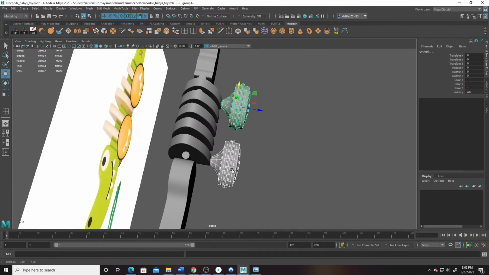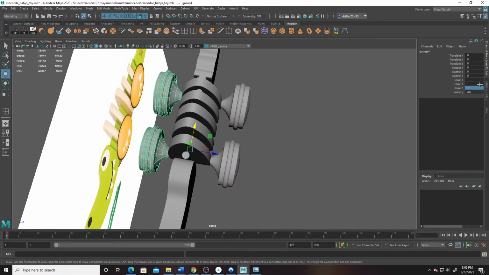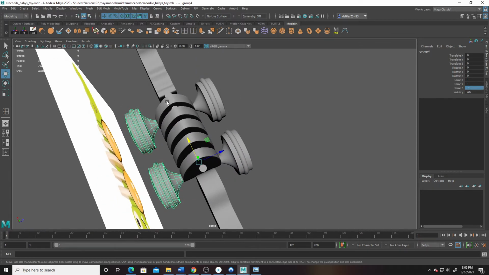Okay. And then I'm going to press Control G again. And then I'm going to press Control D to duplicate. And I'm going to scale -1 on Z, -1. And there we go.